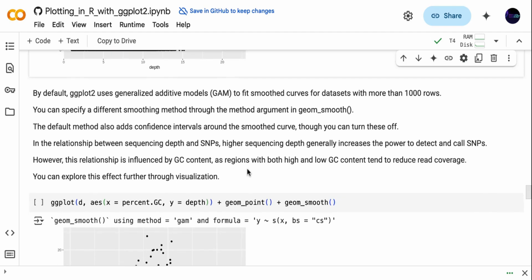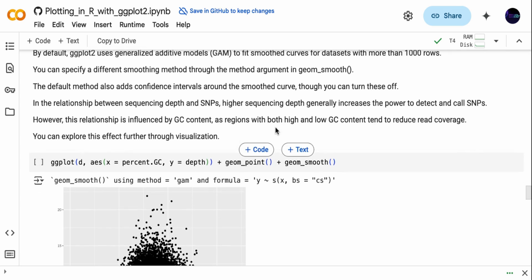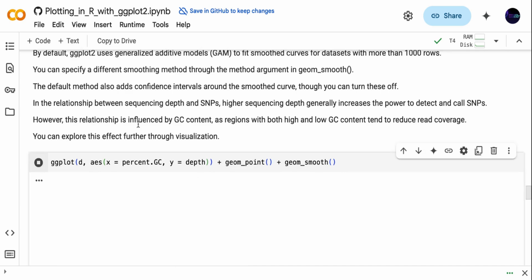Next what we are going to do: ggplot2 basically uses GAM to fit the smoothing curve for data sets with more than 1000 rows. You can specify a different smoothing method in geom_smooth. Okay, so if you want to specify, you can use it.